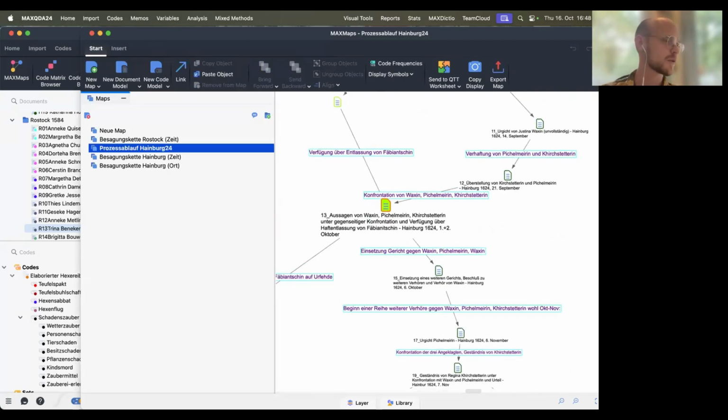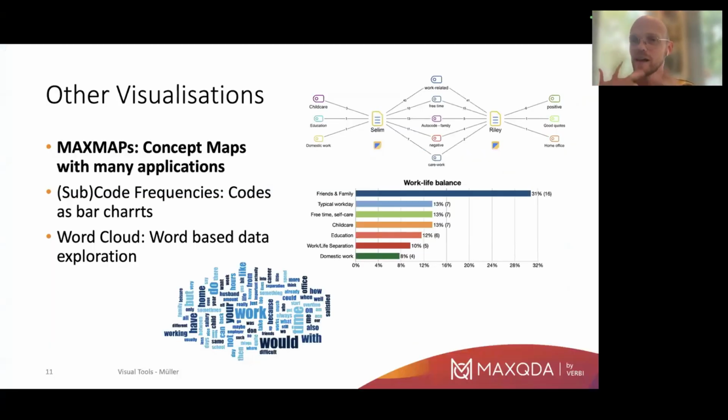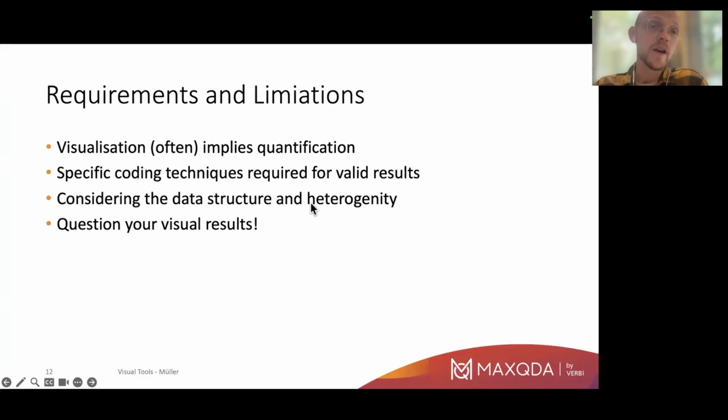It's a fantastic tool with a wide range of use cases. And it can be for a single case, for multiple cases, for code relationships. You can basically use it for everything. But you need to have some ideas in mind what to do with it. All right, conclusions.